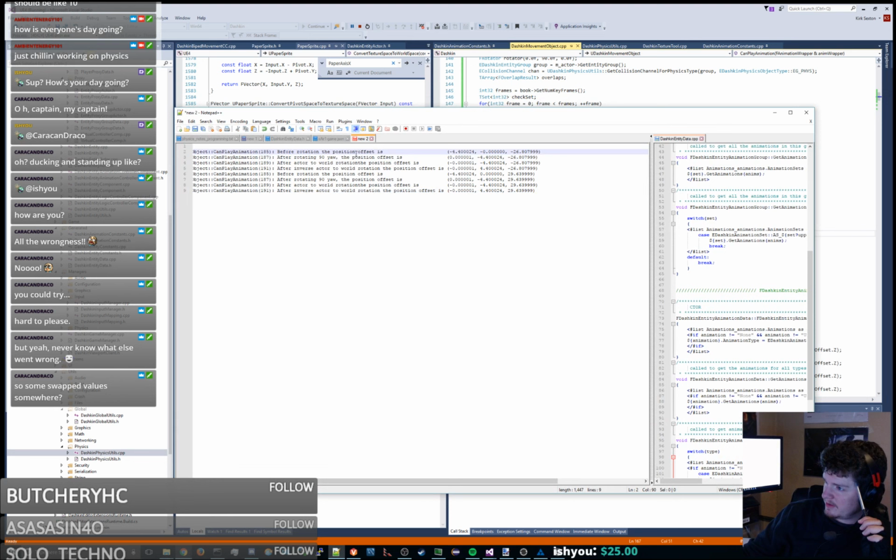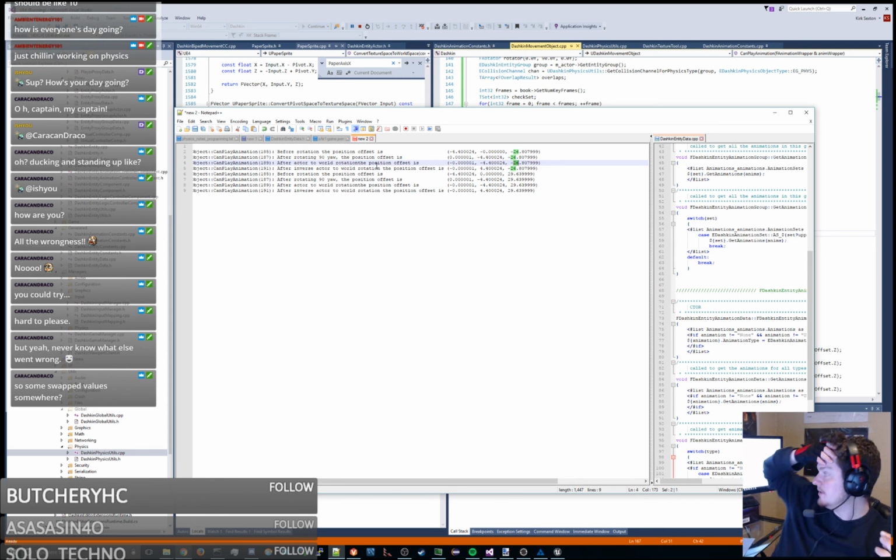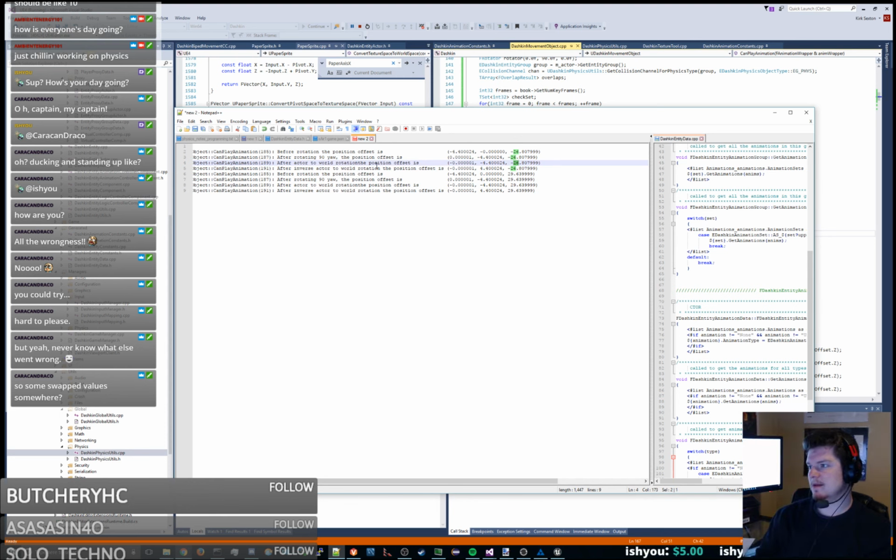So before rotation, the position offset is -4, 0, -26. After rotating 90 yaw, it's this. After actor to world rotation, the position offset is -4, -26. That looks like what it's supposed to be, honestly. That looks right. That's in the right axes. It might be swapped with some of it, but no, it should actually be pretty far down and a little bit to the left.